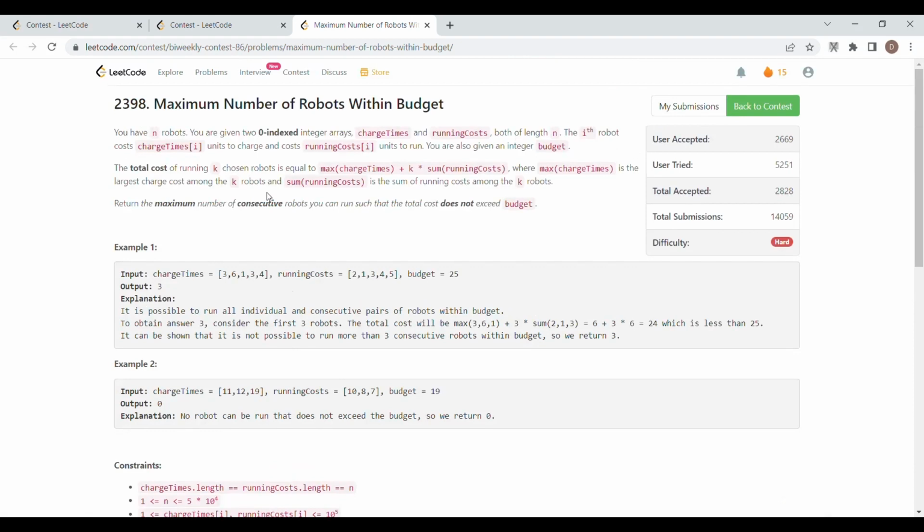You have to track both the maximum charge time and the running sum of the running costs, right? For a given interval, you have to know the sum of this interval, and you also want to know the maximum among that interval. I will talk about that later. But that's not a complete idea right now. If we're using two pointers, we have to think of when we're going to expand on the right and when we're going to shrink on the left. But for this question, you don't have a good way to do that.